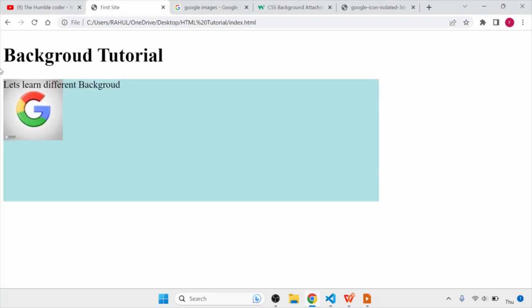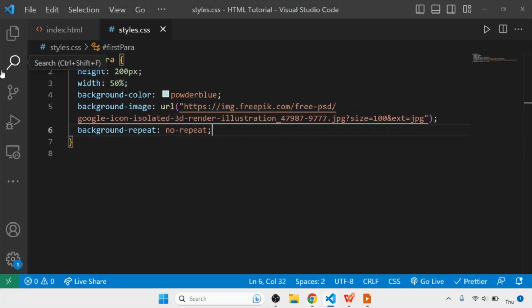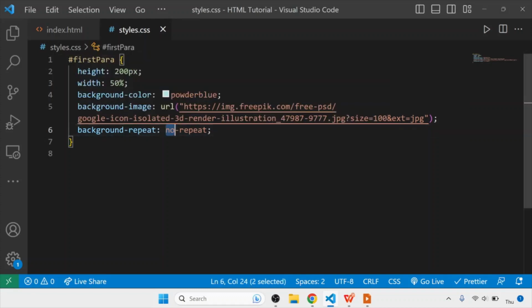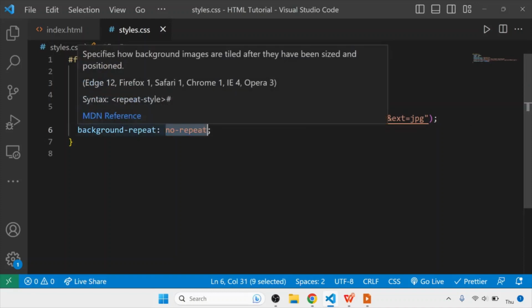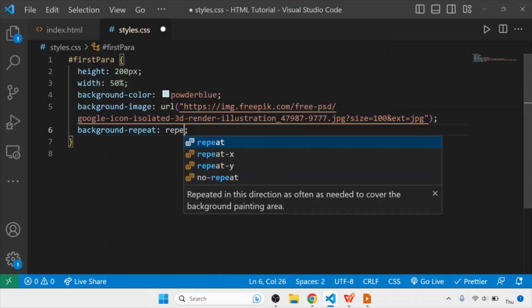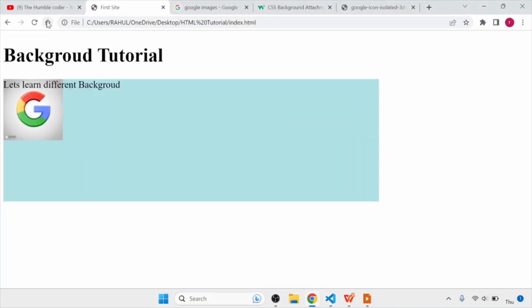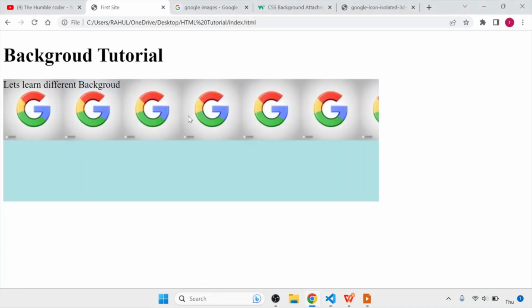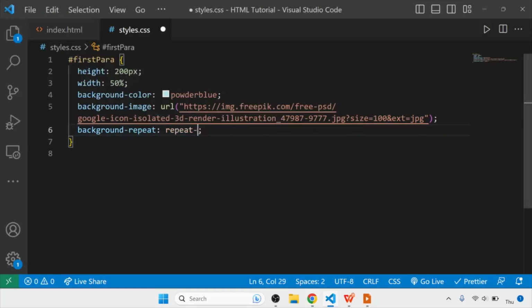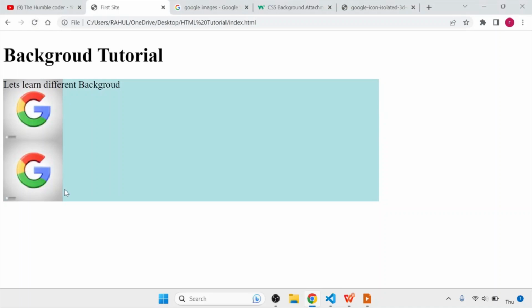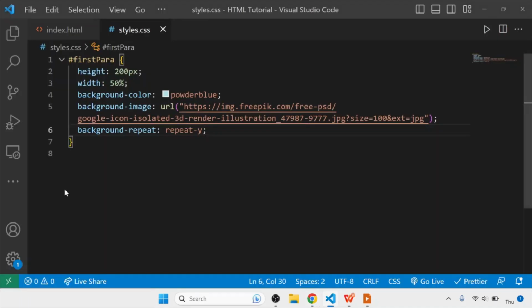Now there can be other requirements according to your project. Suppose you want the image to be repeated in only one specific direction, that is the y direction or the x axis, so how can you do it? What you can do is mention repeat-x. Once you do this, it will only be repeated on the x axis in this way, and if you change x to y, it will be repeated in the y direction. I hope now you have got the understanding of these different properties.